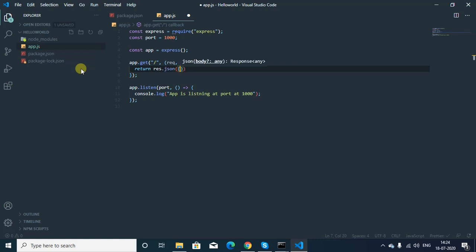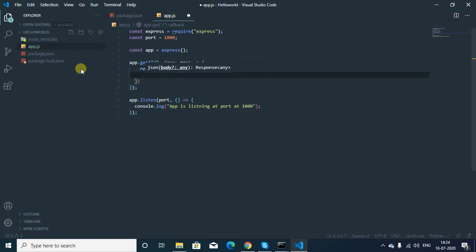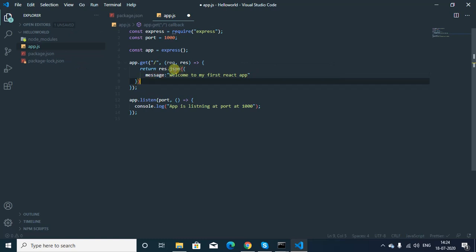After that, we can use a pair of curly braces. In that, we can write message colon, hello welcome to my first React app. So we are just sending a JSON response. We can simply save that.